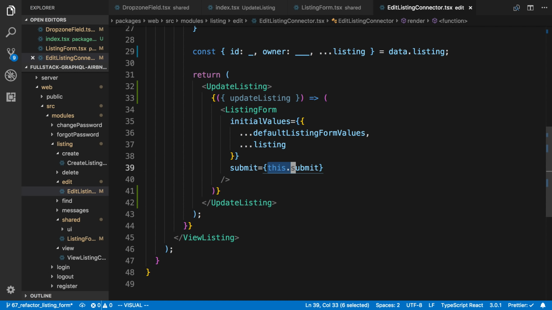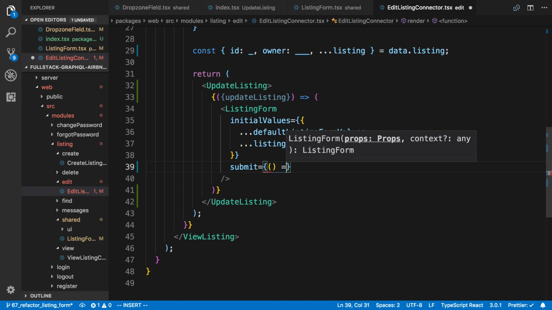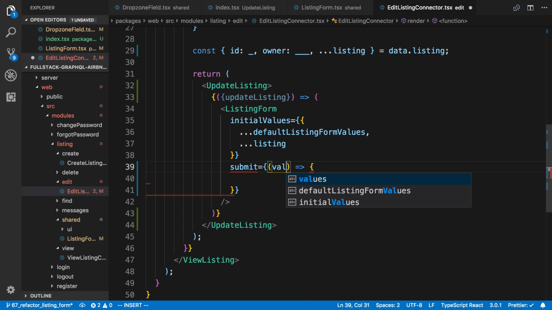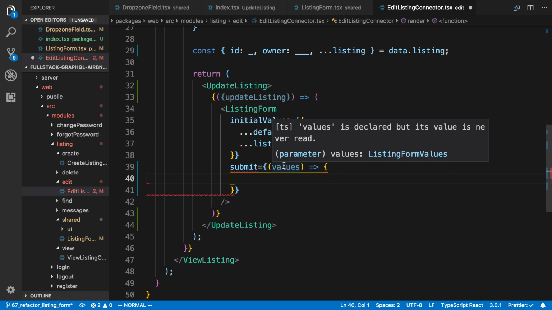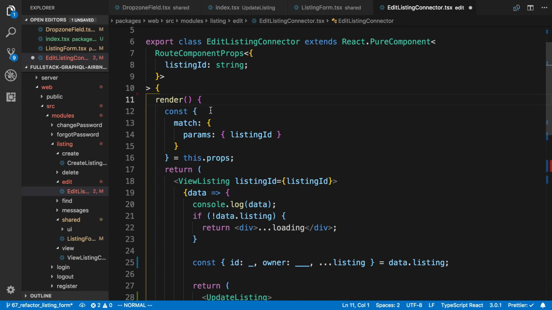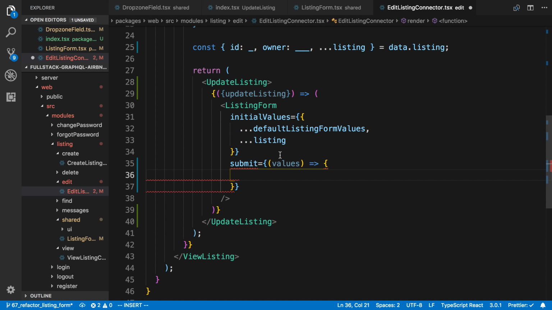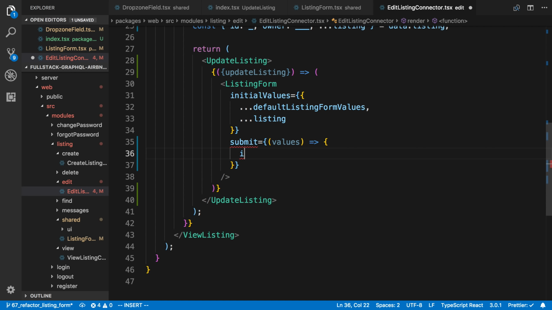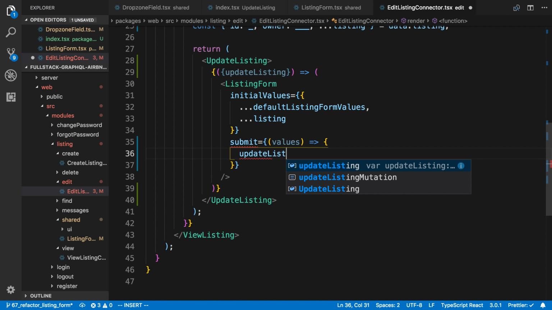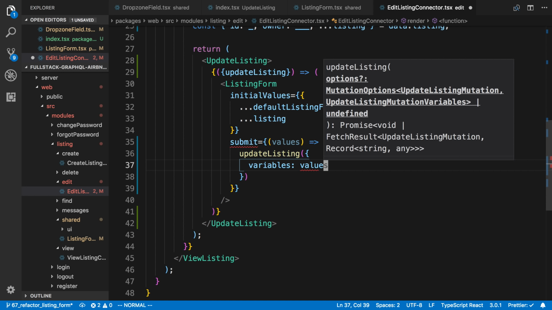So now in our submit, oops, we're going to get values. And now because we're using a lambda right here, we don't have to actually specify what the type is. It tells us what the type is automatically. And we can get rid of what we have here. So I'm not sure if we'll have to do any wiggling of the types to get it to work. Let's just go ahead and say update listing variables is going to be values.